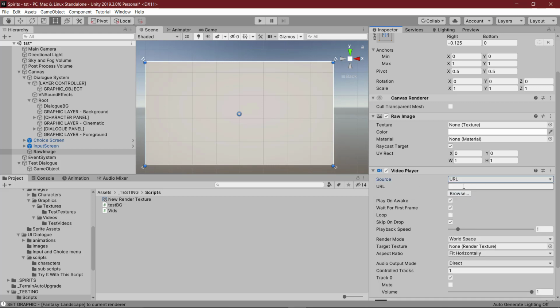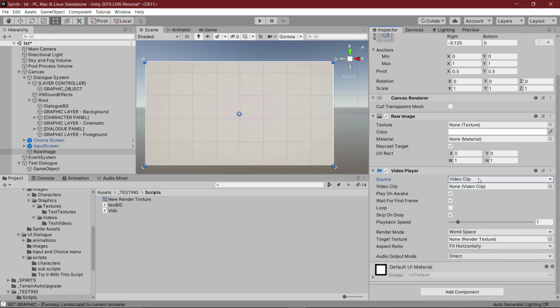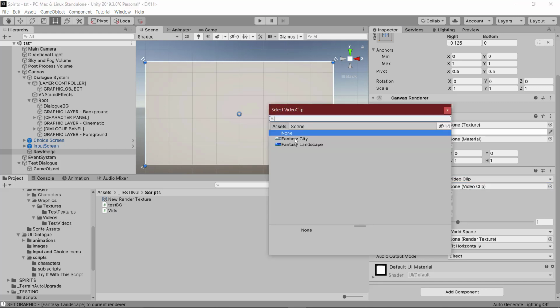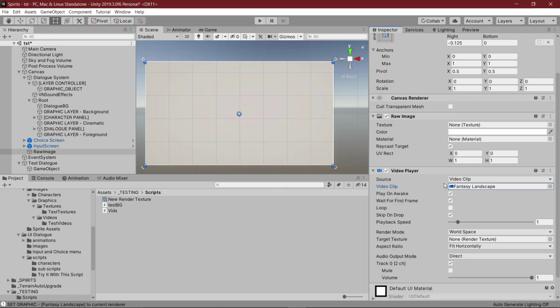URL is for if you want to browse to a particular file on either the web or somewhere on your personal computer. And I believe you could put in an IP there. But what we're going to be doing is a video clip, and of course that's where the video clip will go. So if I just select a little fantasy landscape there, and play on awake, obviously, same as an audio source, that just means it's going to play when it first launches. Wait for first frame is a little different. This is for when a video is loading. It won't try to play until it's ready, at least that's my understanding of that.